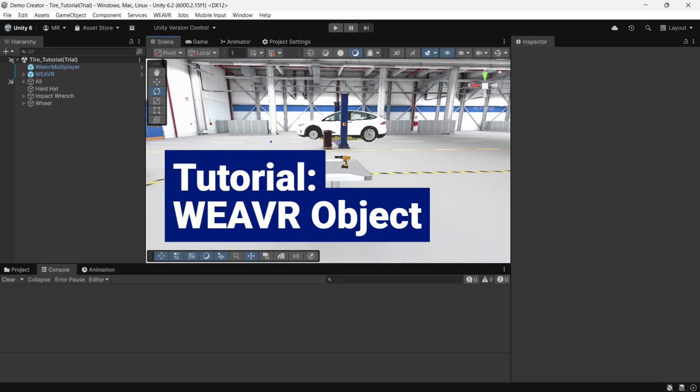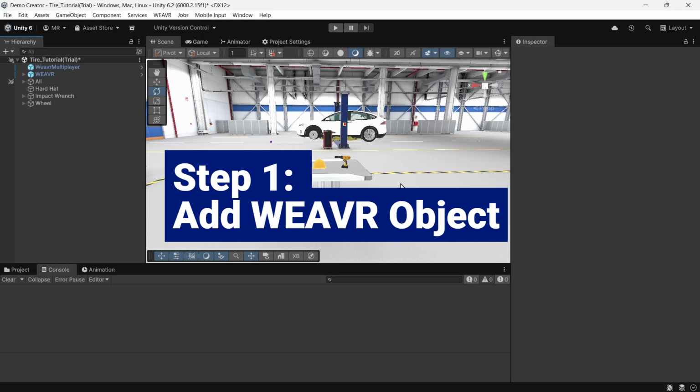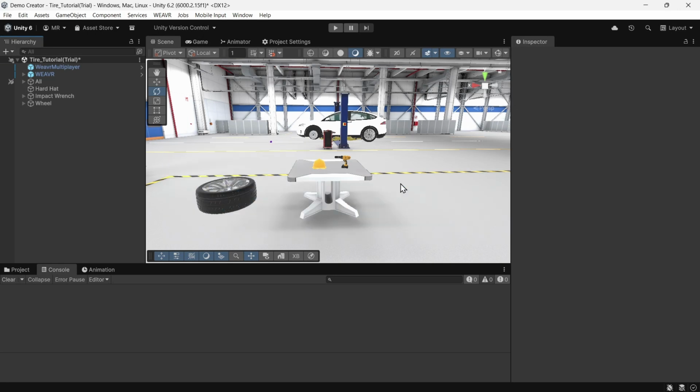In this video, I'll show you how to make an object grabbable using the WEAVR Object component. The WEAVR Object marks the object as interactable and is required by other interactable components. Select your object in the hierarchy and add the WEAVR Object component.